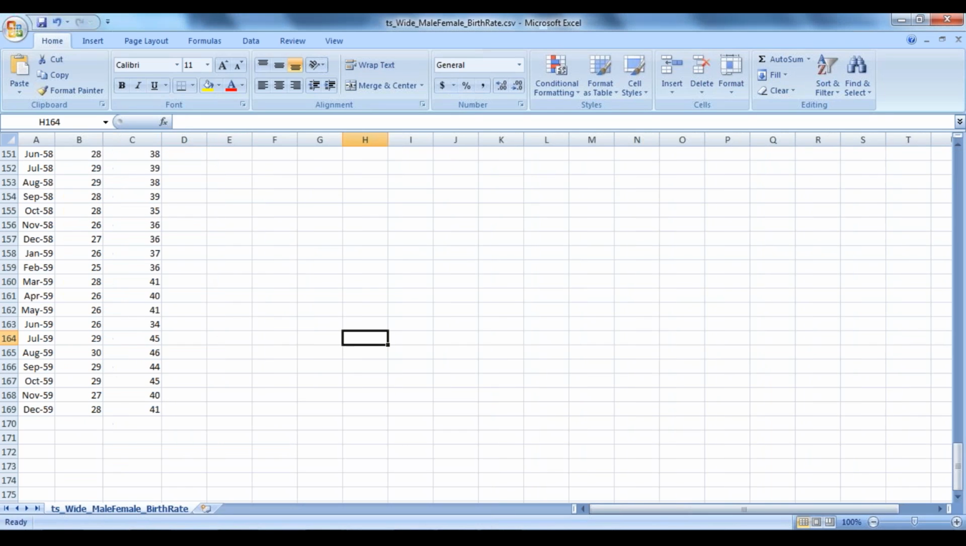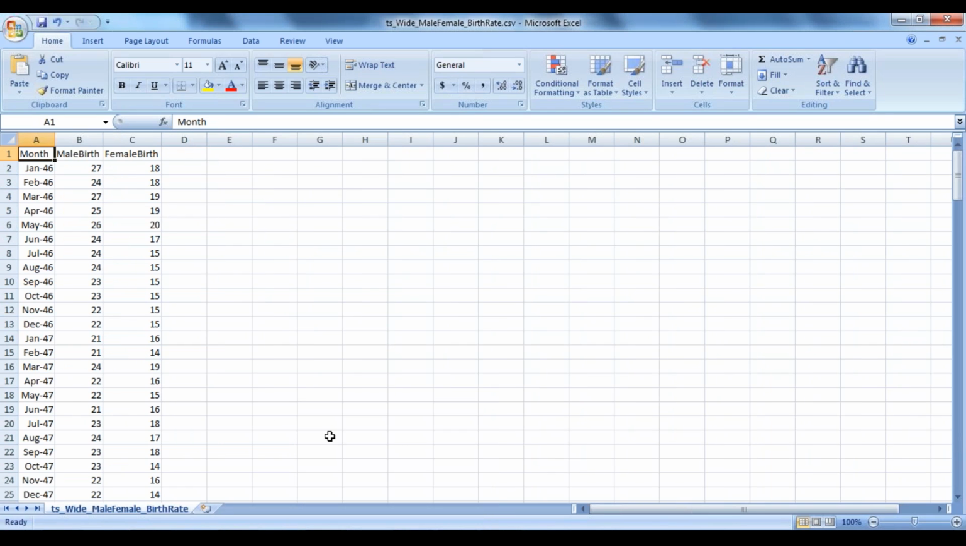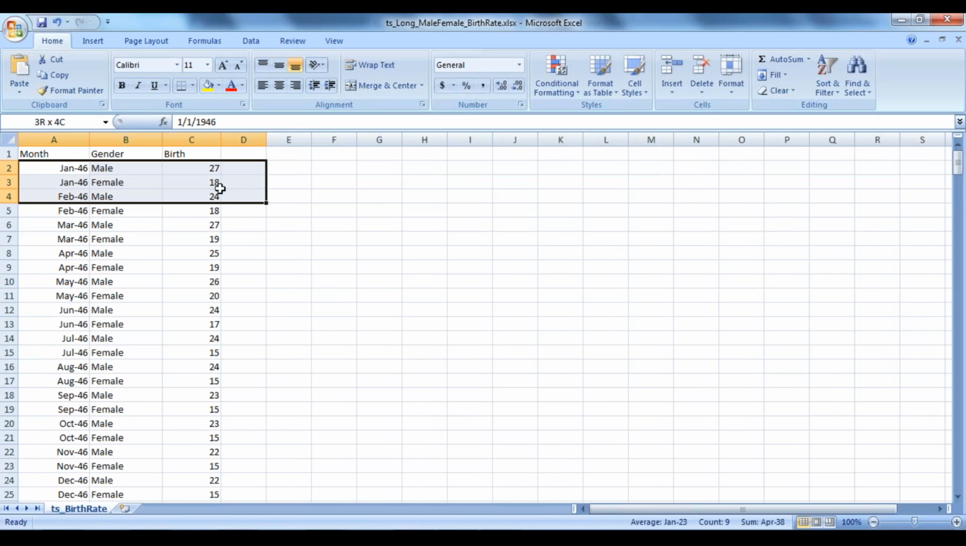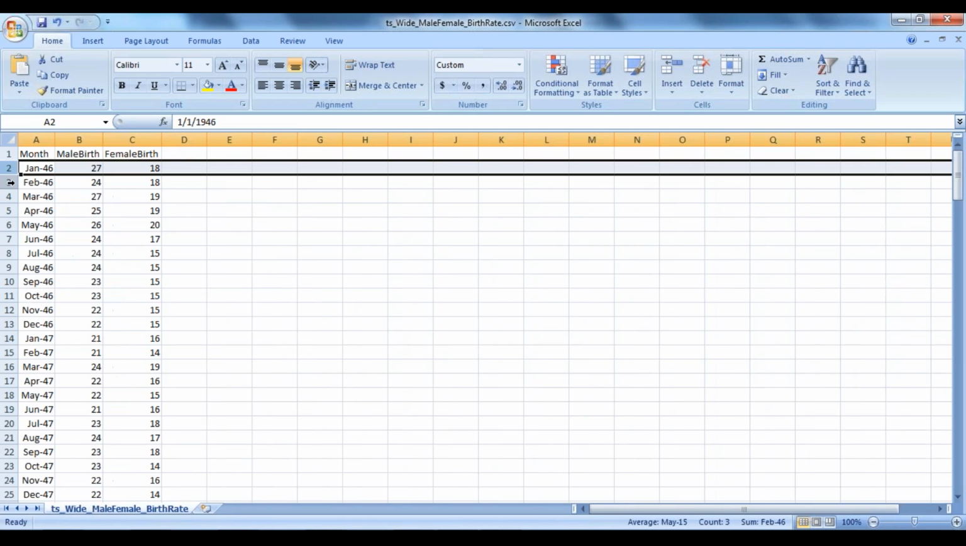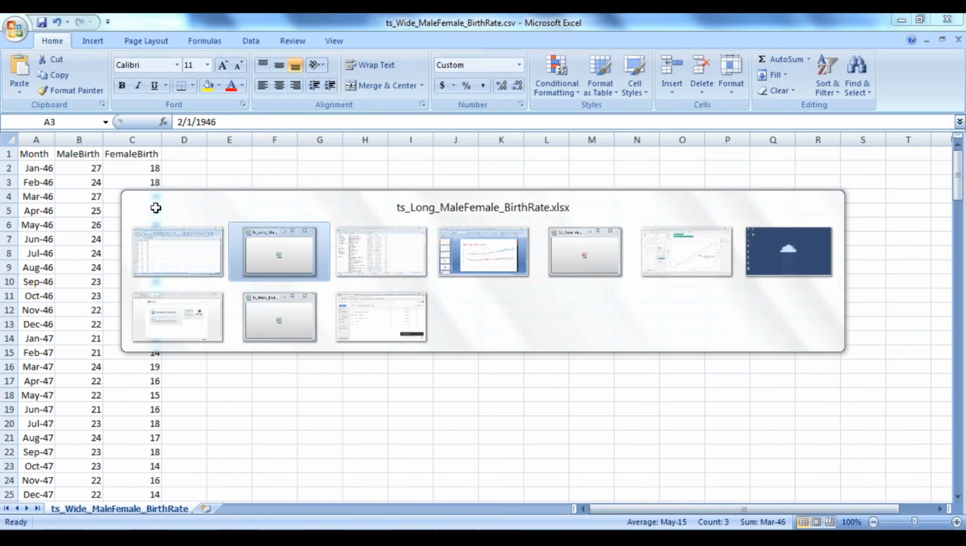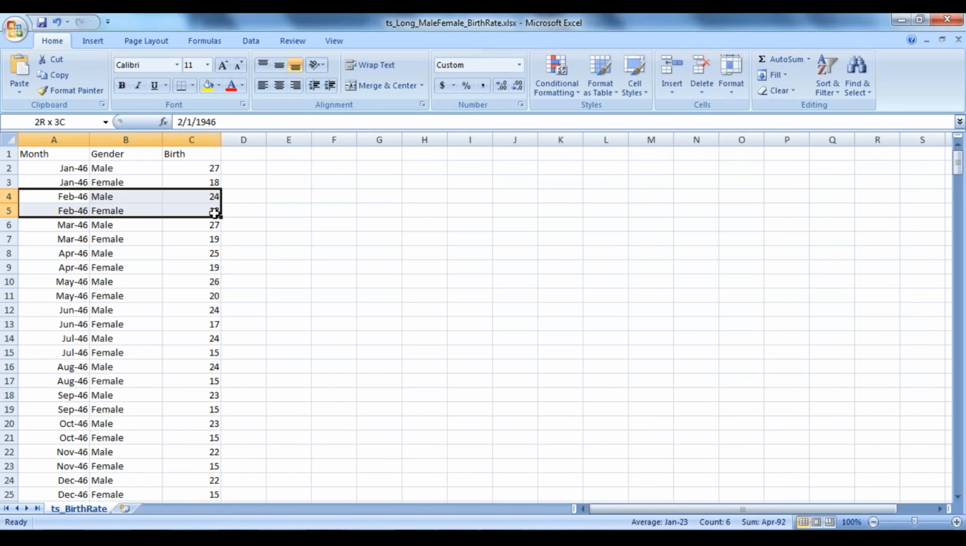If you compare it with the previous numbers, it will be exactly similar. So January 1946, 27 male, 18 female. February 1946, 24 and 18. Exactly the same numbers.